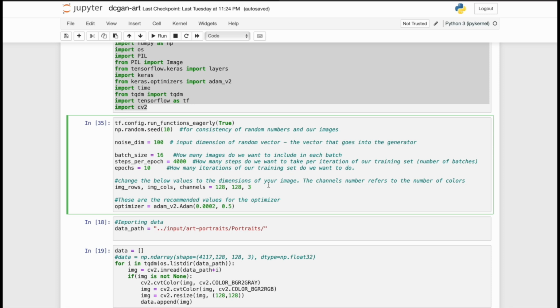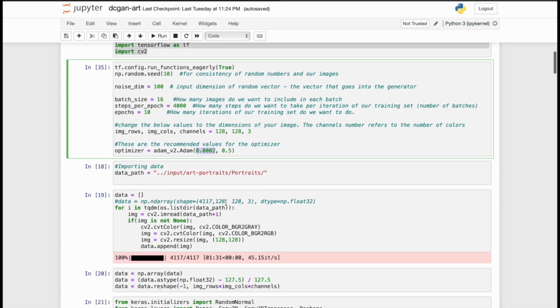After that, we can see here that we are setting the dimension of the image to be 128 cross 128 cross 3. That means it will be a 128 cross 128 size image with RGB values, not grayscale. Next, we are setting the optimizer as an Adam optimizer available in the Adam v2 class. We are setting a custom learning rate of 0.0002.